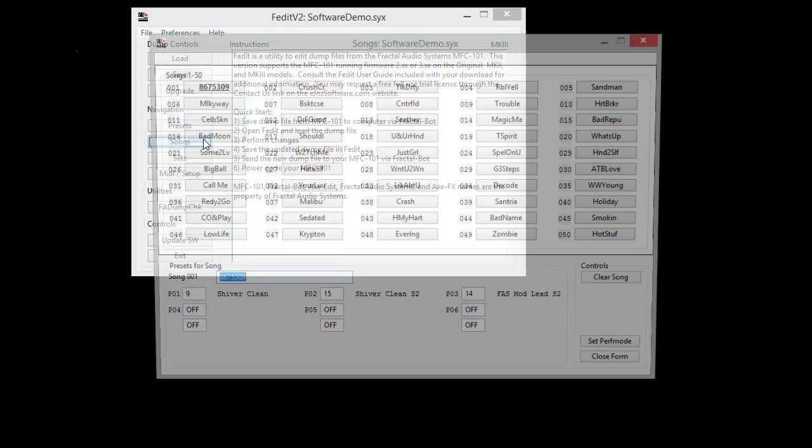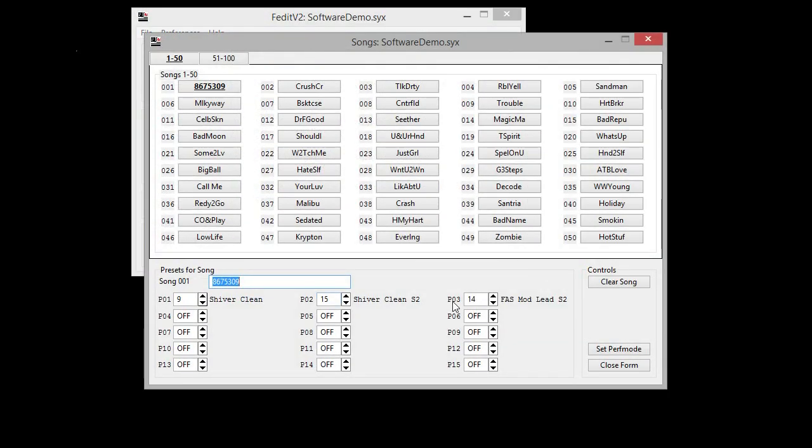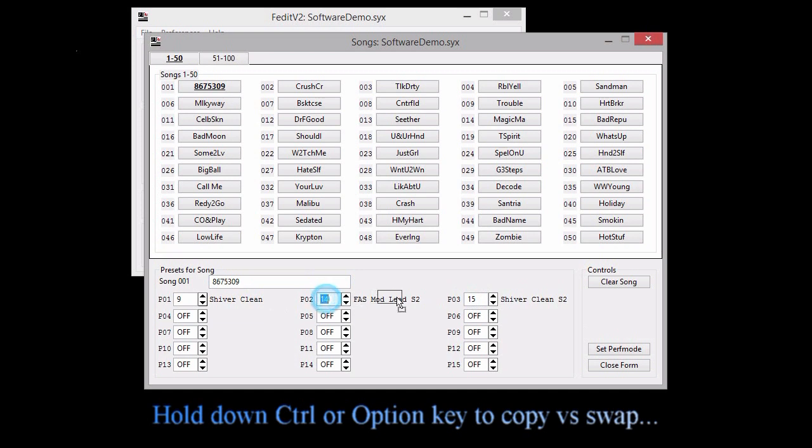Fedit takes song mode to the next level. You can quickly enter or drag and drop your presets. You can also drag and drop songs. This allows you to easily use song mode as a 100-song set list.